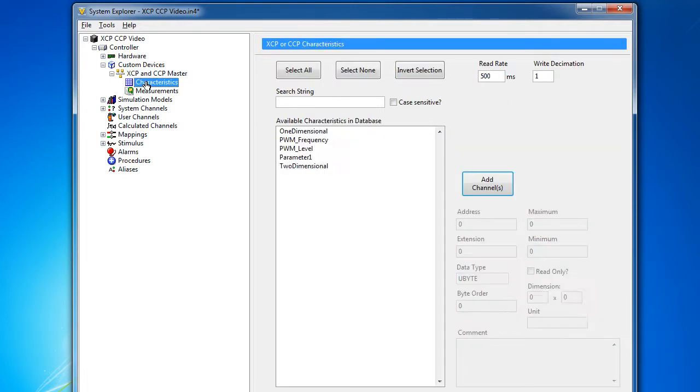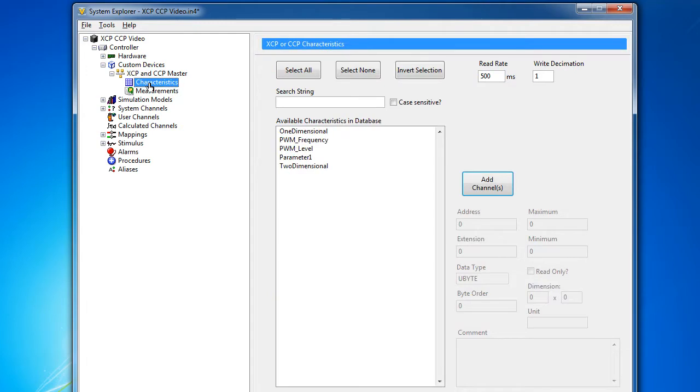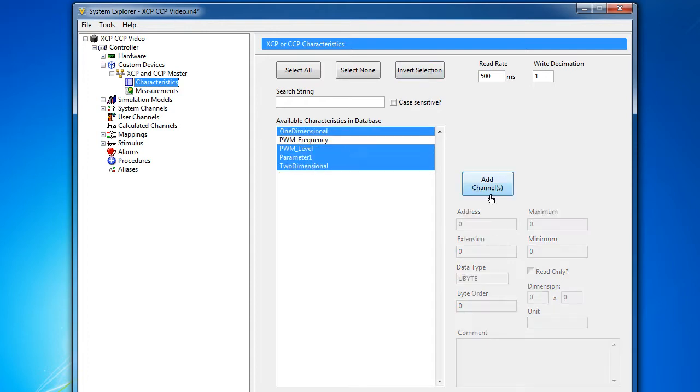In the characteristics and measurements section, you can pick which characteristics or measurements from the database you wish to add to your system configuration. If you click on each characteristic or measurement, the data from the database will populate the screen. Here, I'll add in everything except for PWM frequency. Everything that's been added to the system configuration will be read at the read rate here and be written to at the rate of the system.